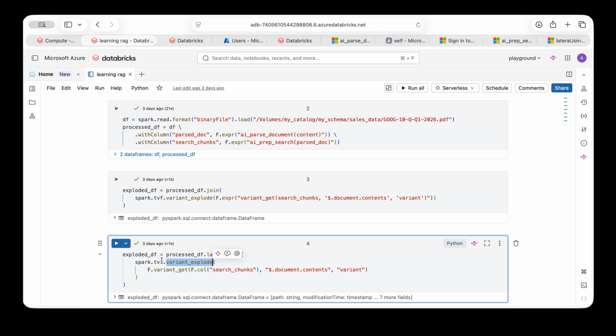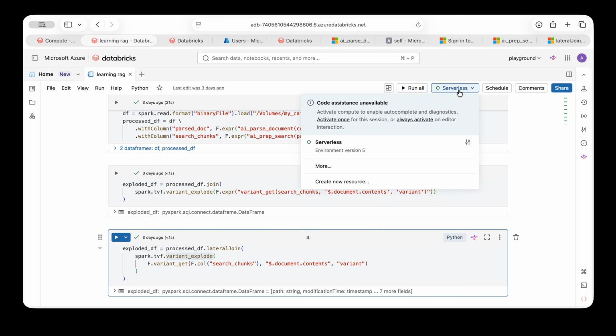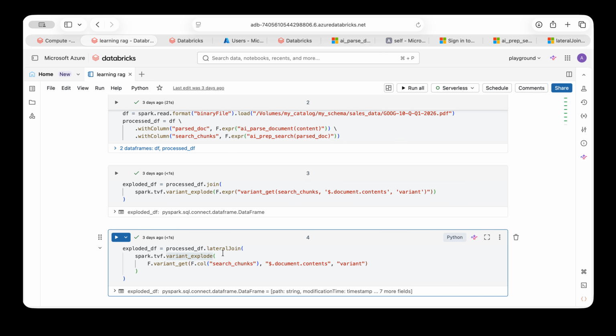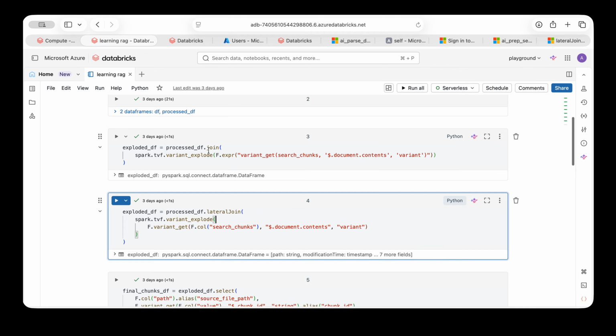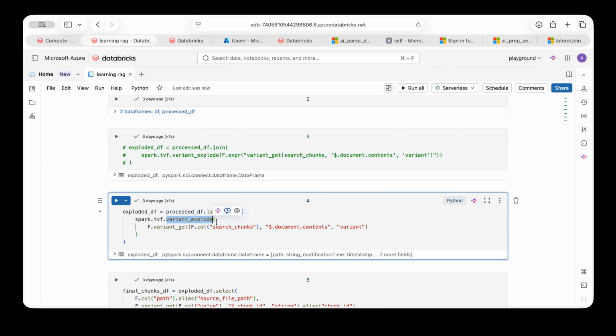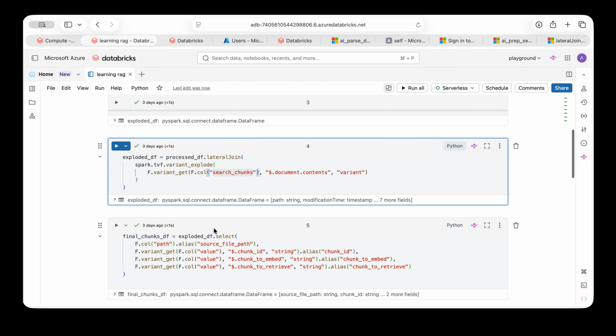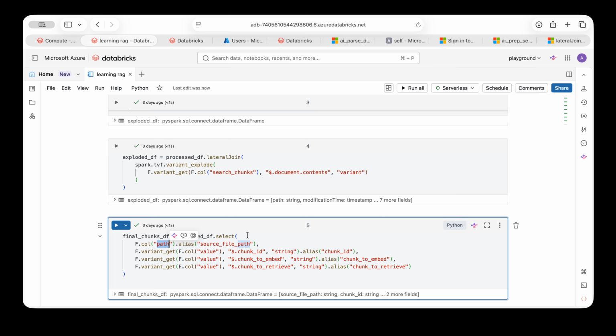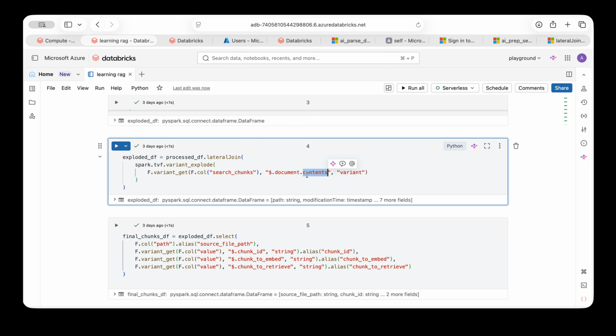You explode it, and obviously you have to use table value functions because this is pretty new stuff. Only works on serverless for me somehow. So just wanted to show you this. Okay. So this one we can ignore. If you do this, it does not really help you. This is the key aspect. Okay. And then once you explode it, you get all the stuff you want. So you get the path from it, right? Then you get the chunk ID, the chunk to embed, chunk to retrieve, right? Basically from the contents, you're just trying to do stuff like that. Okay. Nothing fancy, very straightforward things here.